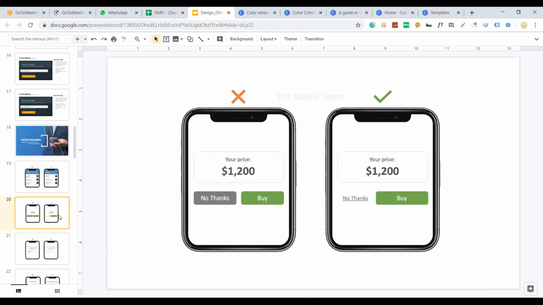Next example. You can clutter the image using too many buttons. Sometimes it's wiser to use one button and have a link for the other button, which is not very important. In this case, I want my users to be more likely to click on the buy button and not on the no thanks button.